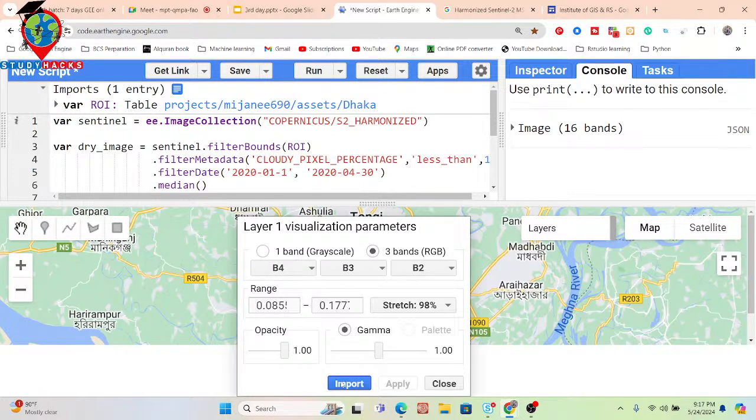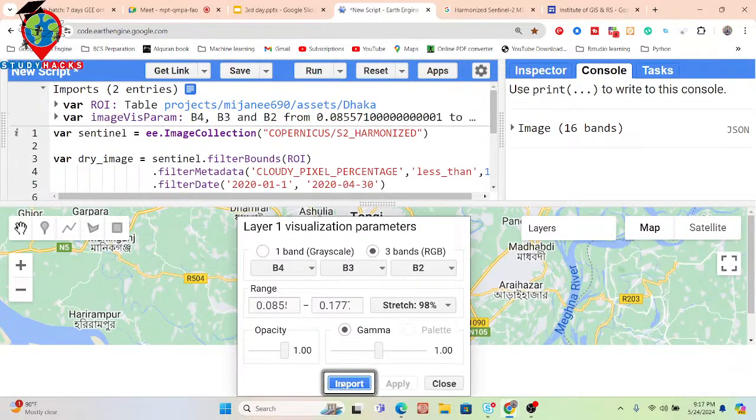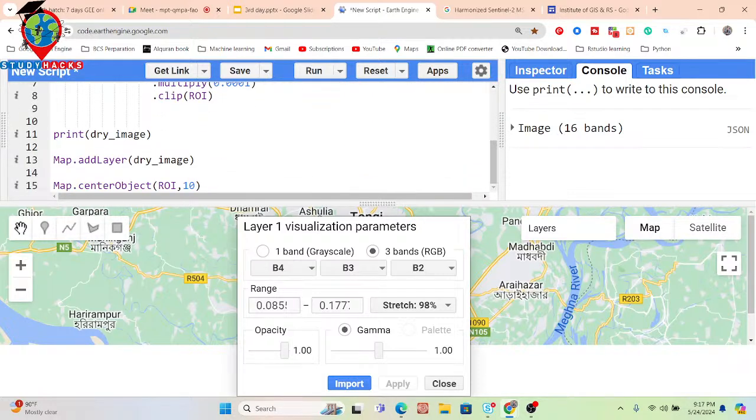You can see when I click on the import, a new line of code will be added. It's the visualization parameter. Simply copy this name and paste it after the object name of your layer. In this case, this is my layer, so I just paste it here.